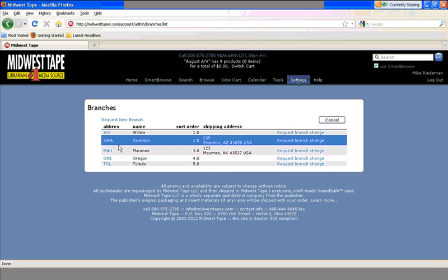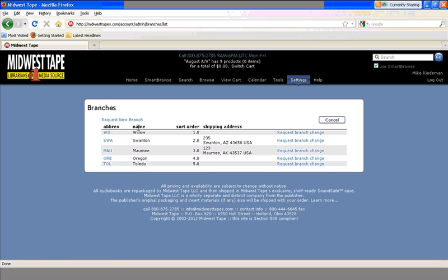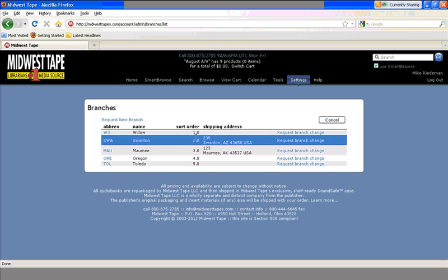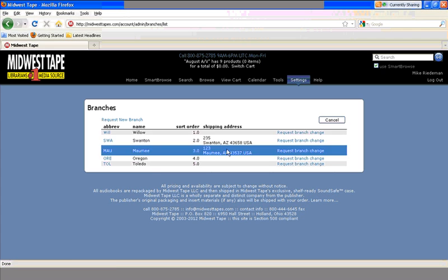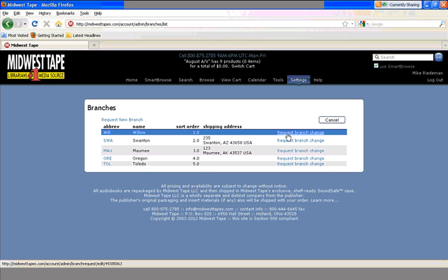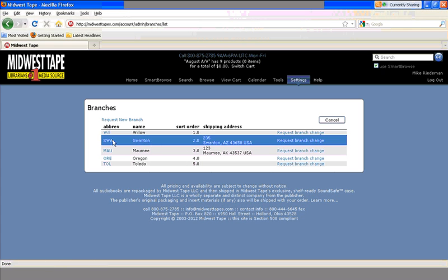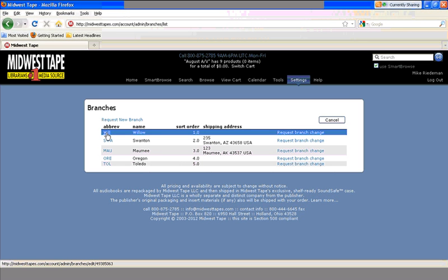So once they're all set up, they're all going to be listed in this area here. You're going to see the abbreviation to the left that will show up on the website, and then you've got the full name of the branch for that abbreviation. And you've got the sort order here, as it would appear on the website, the shipping address, and then if you need to change any branch info, you can simply click there. You can edit the branch info by clicking on this abbreviation here.